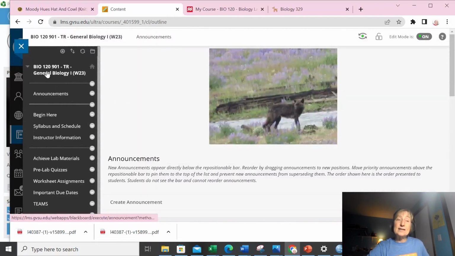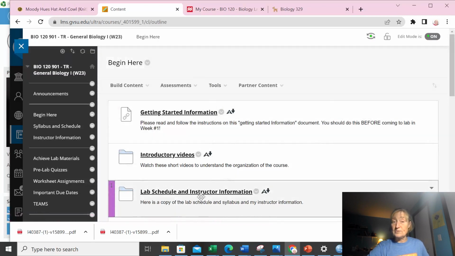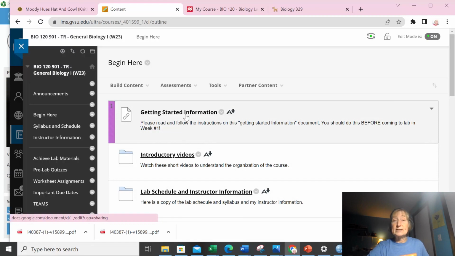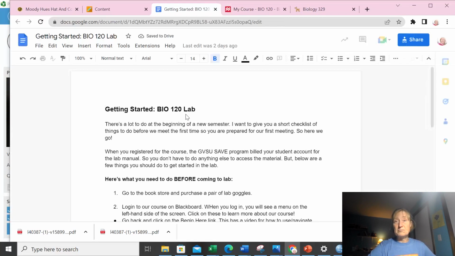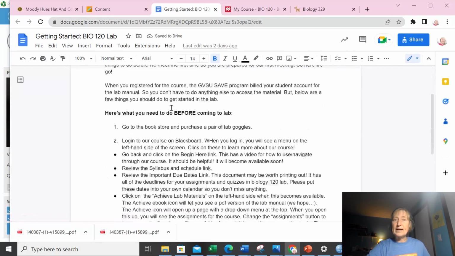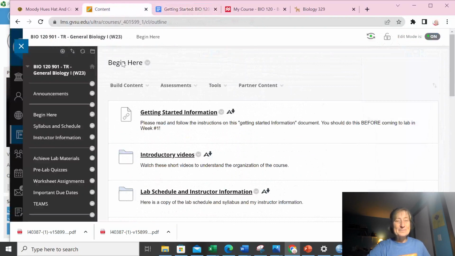There's a set of buttons on the left, of course. This is where you want to take a look. There's a Begin Here button. On that Begin Here button, there's all sorts of information that you'll probably find useful. The Getting Started item is pretty straightforward. It kind of repeats the announcements information, so take a look at that.